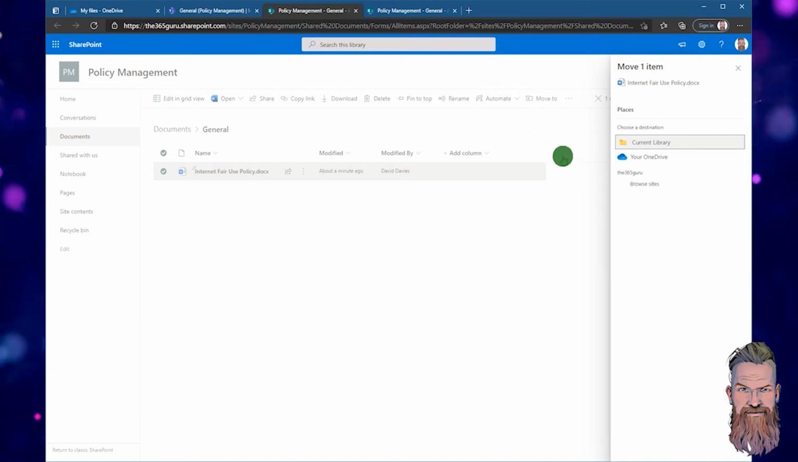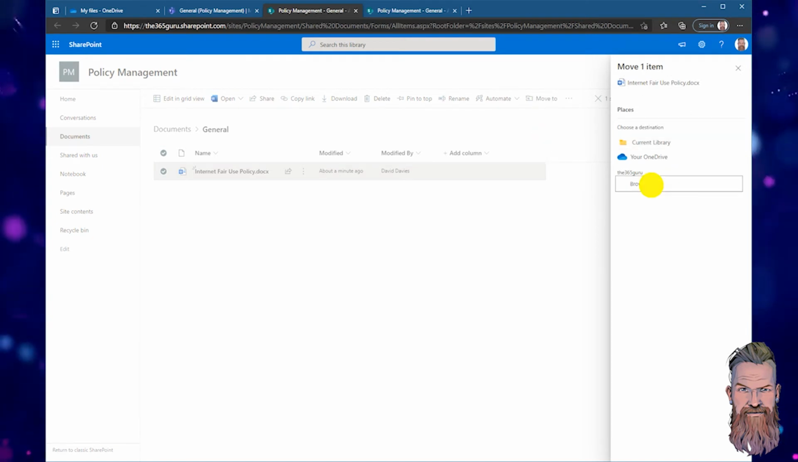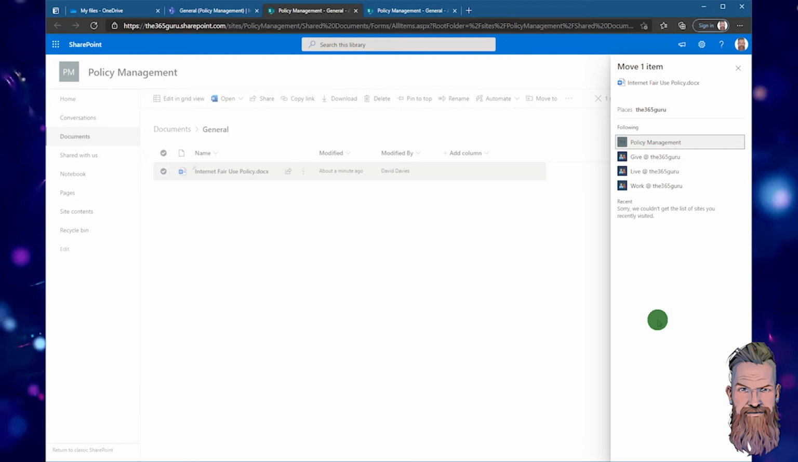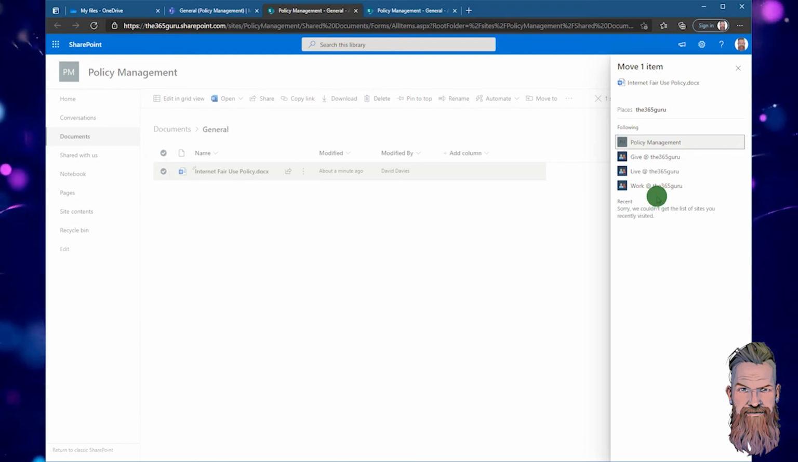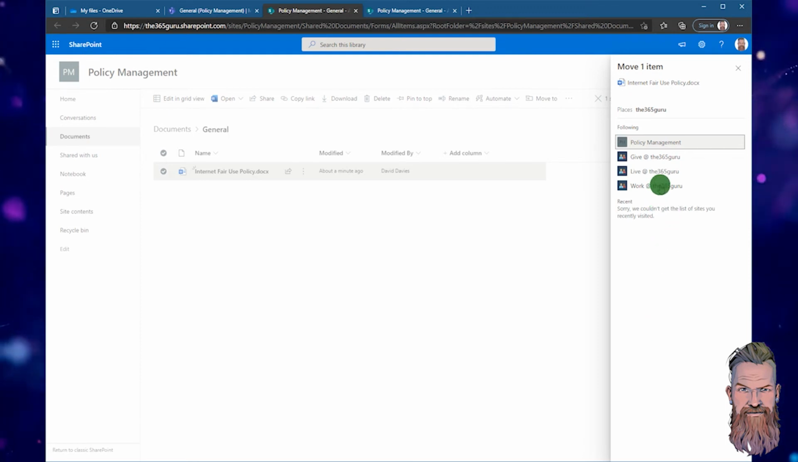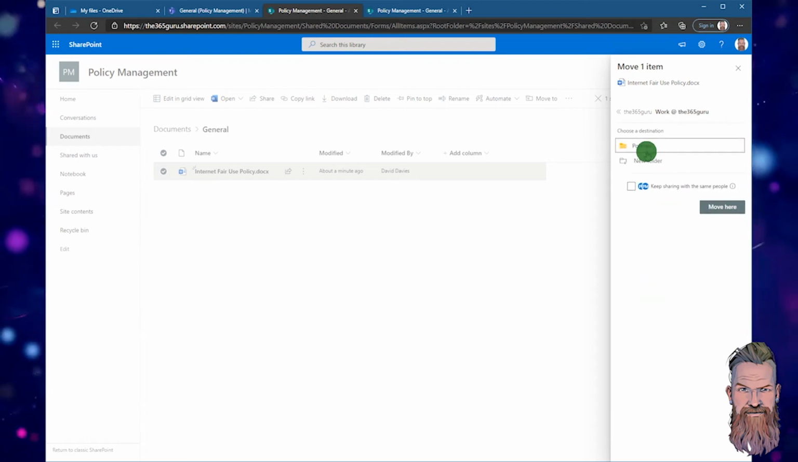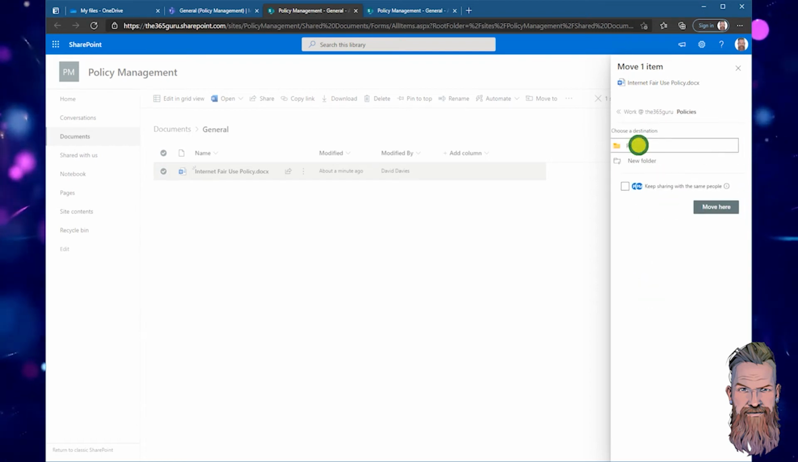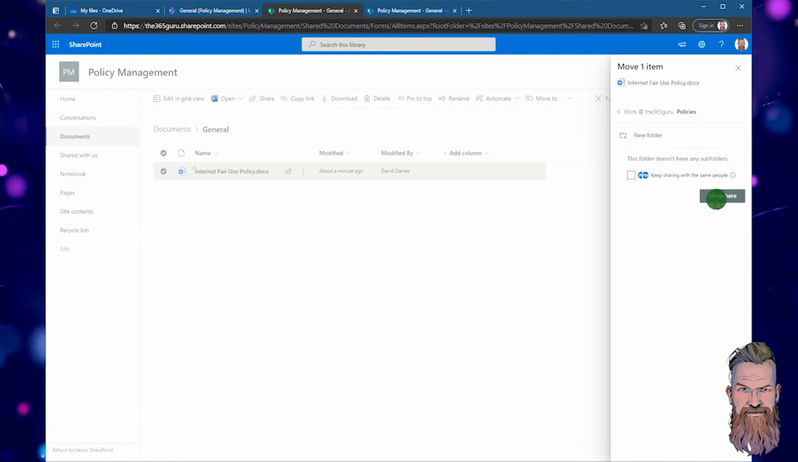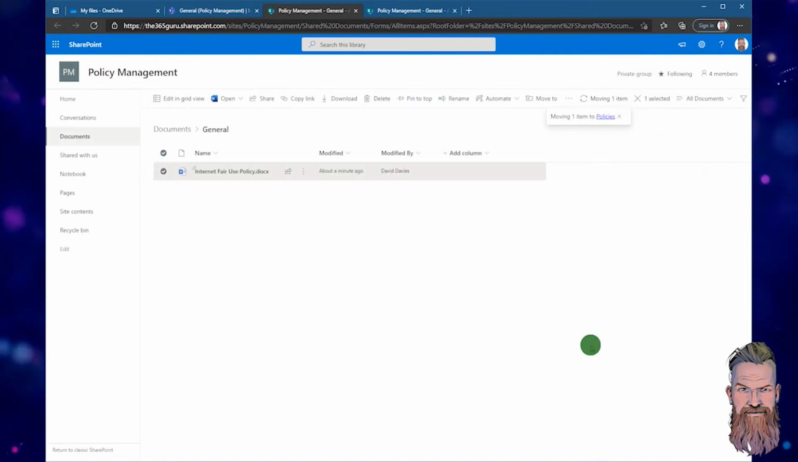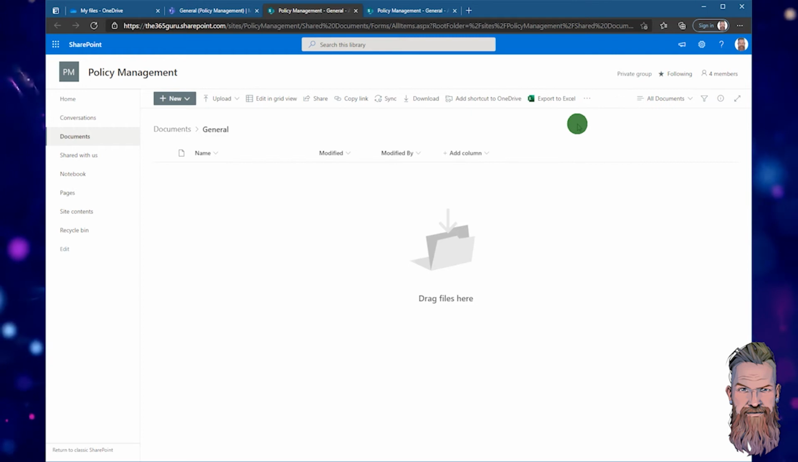So when I say Move to, it gives us the ability to browse sites. And I know that this is going to go into Work at the 365 Guru. So click Work. We've got a folder here called Policies. That's where that's going to go. And we say Move here. And then fantastic, moved.